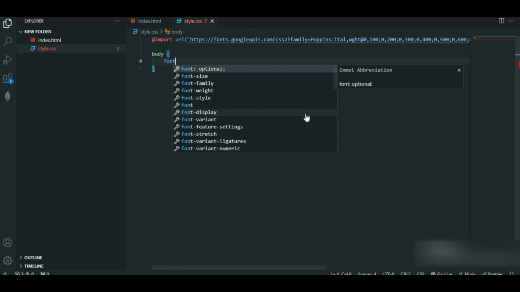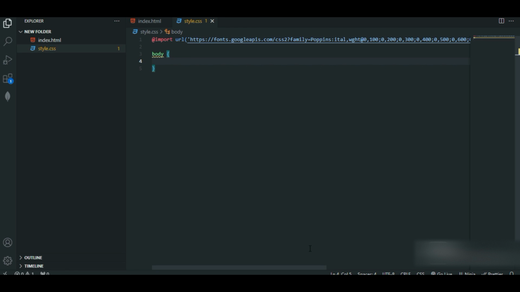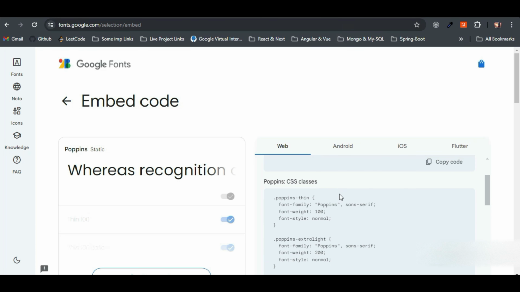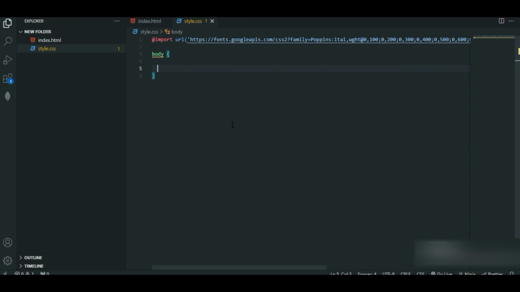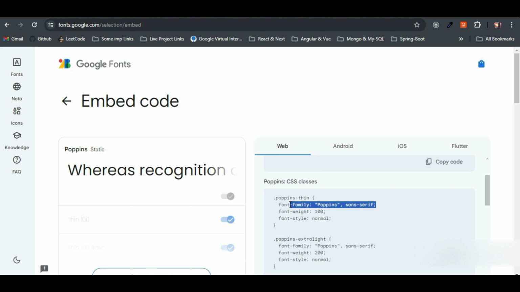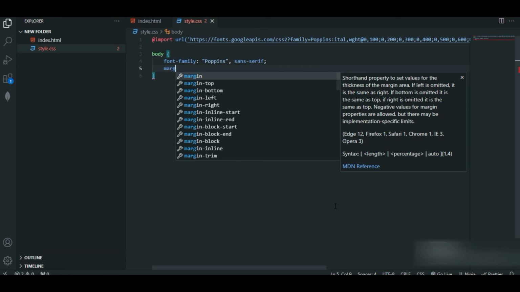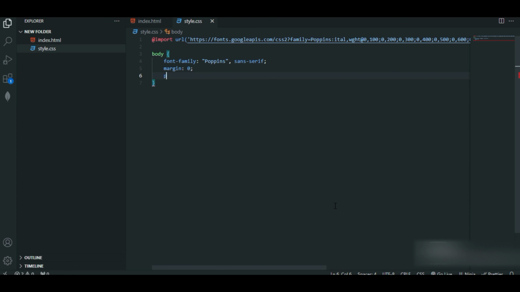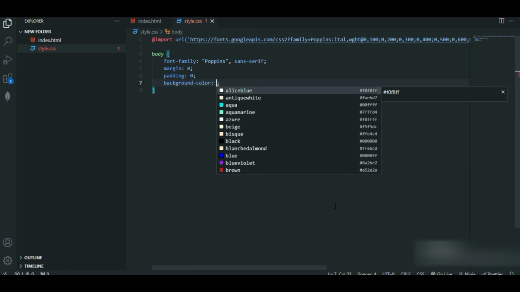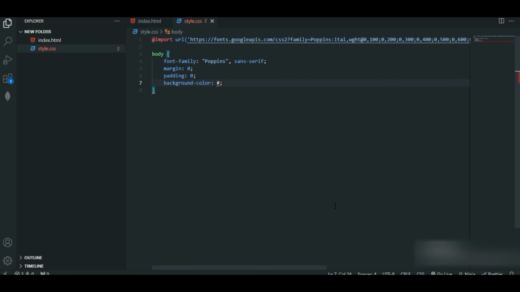I'll make use of the body, and let me again open the Chrome. I'll come here and I'll just copy this one, font family. So I'll just paste it over here. Yeah. Next, we'll give margin 0, padding 0, and background color of F9. So this is it for the body.